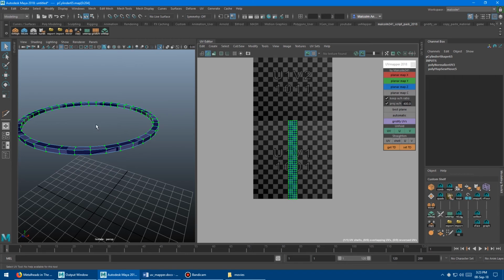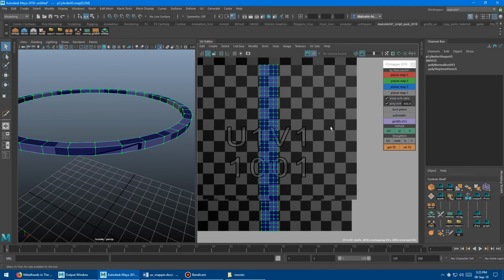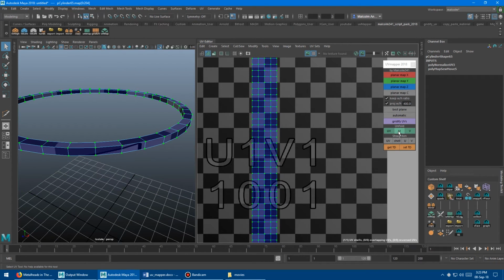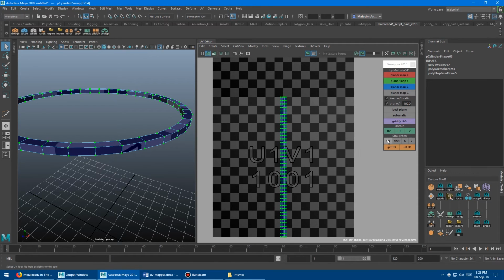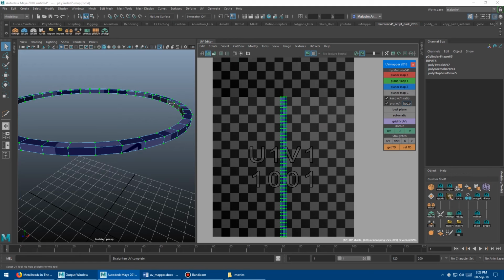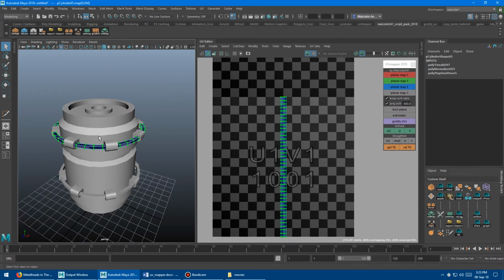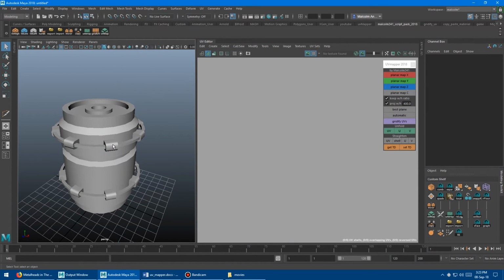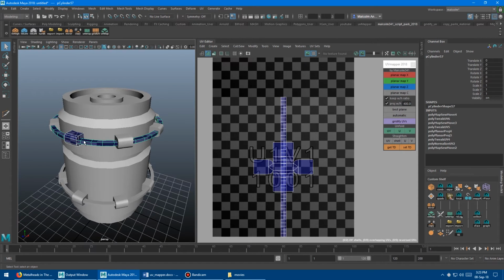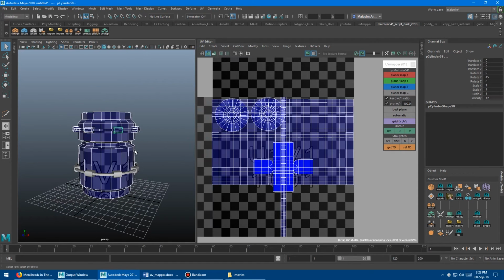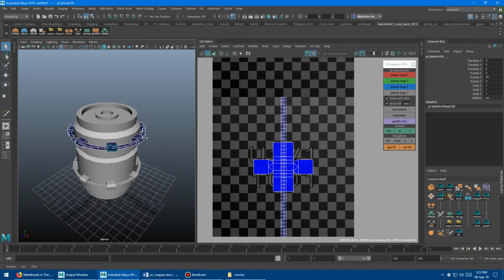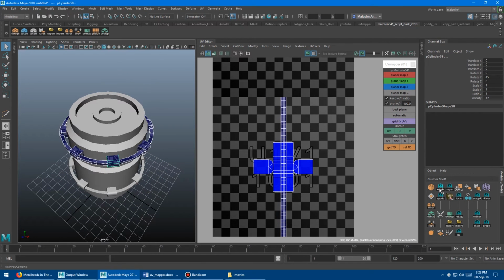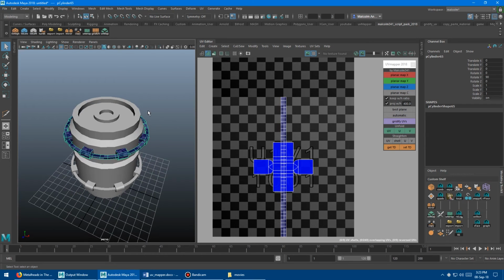Boom, get that. Great. And then what direction is that going to be? Along U, I think. Let's try it. Unfold along U. Yep, cool. And then straighten just in case there's a little bit of warble. Isolate selection back out, and we're pretty close to being done here. So I'm going to grab all of these guys, since those are all UV mapped. Oops, not that guy. And I'm going to combine that back into one object.